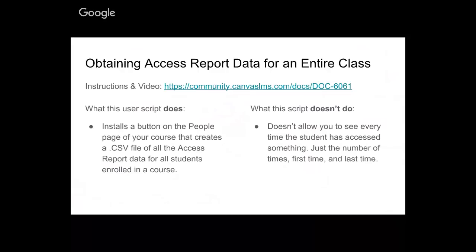What the script does not do, and I wish it did, is let you see every single time the student has accessed something. You're not going to get, for this document, they accessed it on this date, this date, and this date. All you're going to get is the total number of times the student has accessed it or participated, the first time they did, and the last time. I wish it would show each individual time, but that data is not available on the front end of the course information. If it were, we would be able to do it, but Canvas doesn't have it right there on the front end.